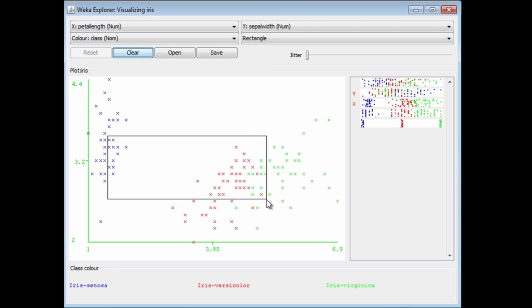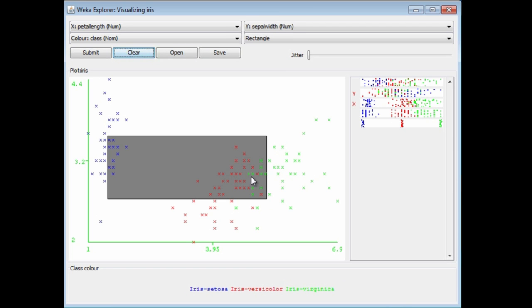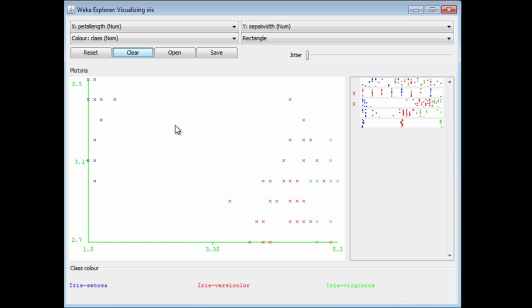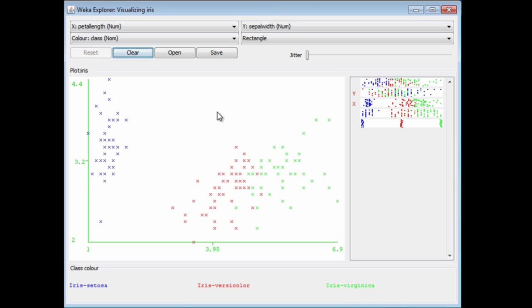maybe try another kind of selection like this, where I'm going to have some blue points, some red, and some green points, and see what that looks like. So this might be a way of cleaning up outliers in your data by selecting rectangles and saving the new data set. Okay, that's visualizing the data set itself.